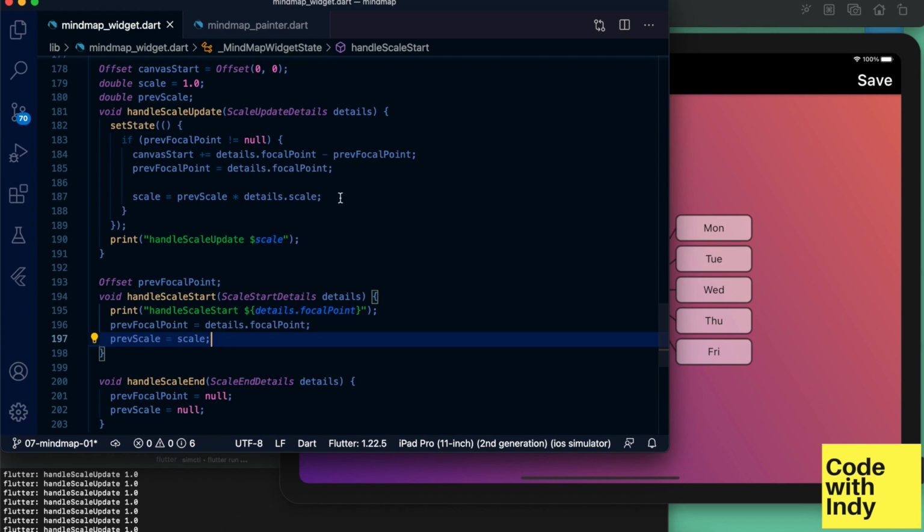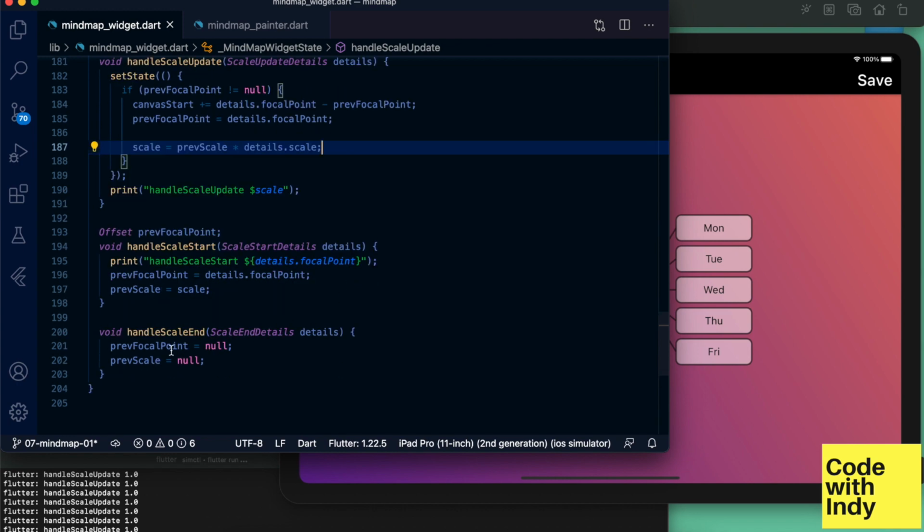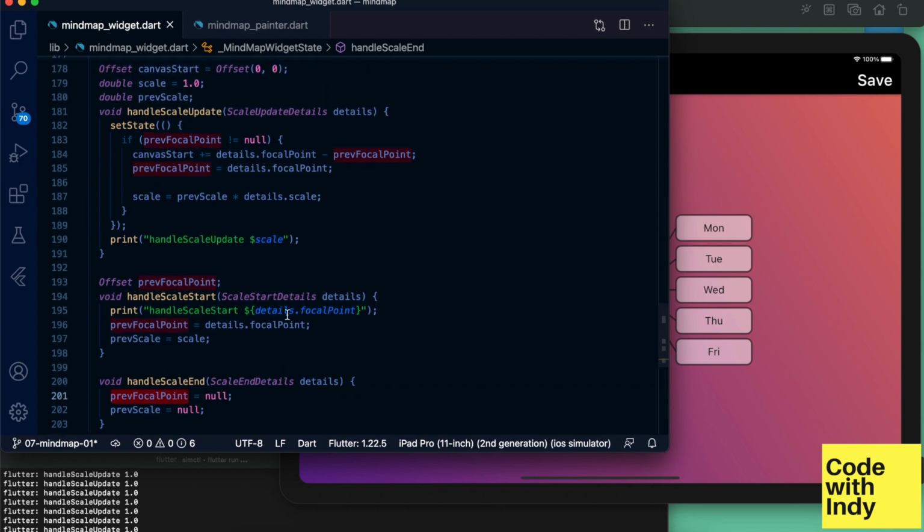So in the scale update handler, we update the scale variable with the previous scale times the scale that we receive from the callback parameter. This is because we could start with some scale factor already set, and we want to continue scaling from there, not from the beginning. And when the scale operation ends, we set the prev scale to null over here. And notice that focal point is also set to null. So this is a good way to denote that our operation has finished.